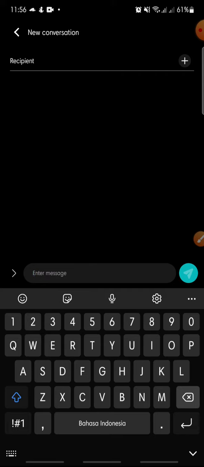So that's how to turn off predictive text on Android phone.